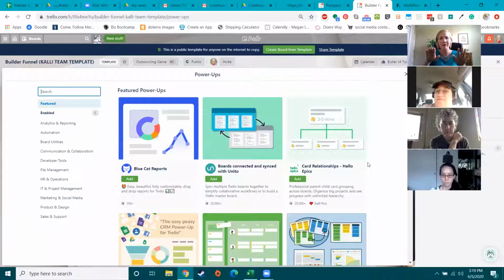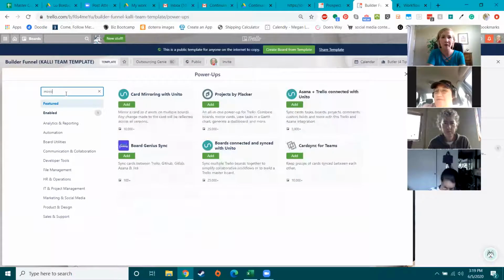Say that Jill is actually going through the customer funnel and the builder funnel at the same time, there's a power-up called card mirroring with Unito. And what it does is any change you make to one card, it will also make the changes to the other card on the other board. It can only be in 2 places at once. It can't be in 4 places at once. So that's one option.